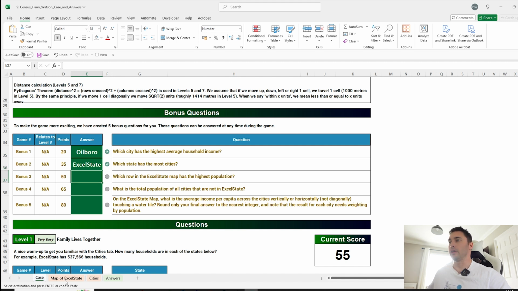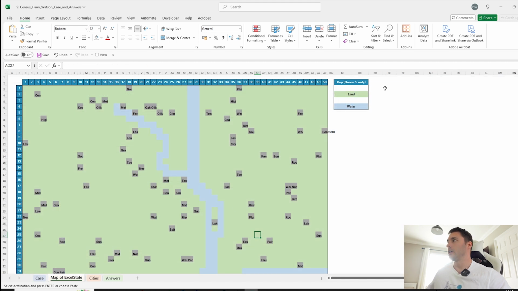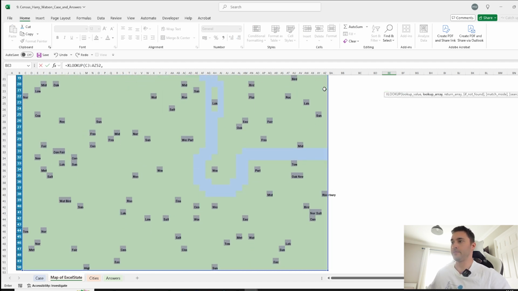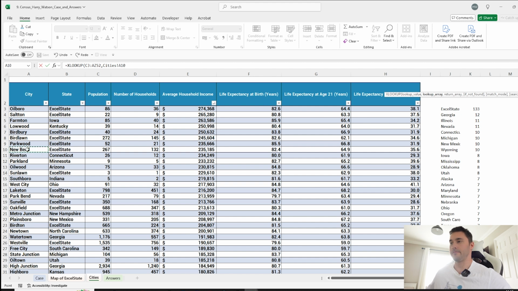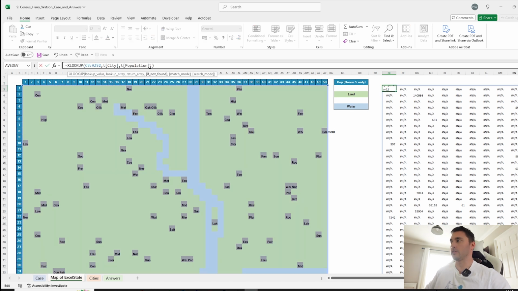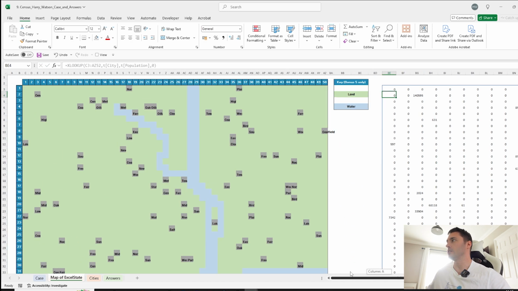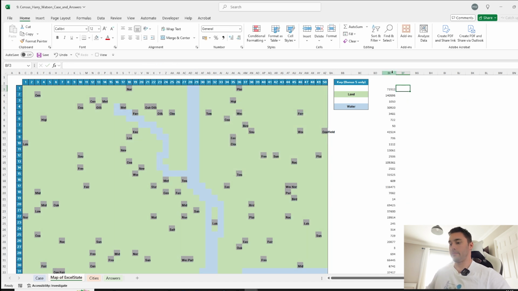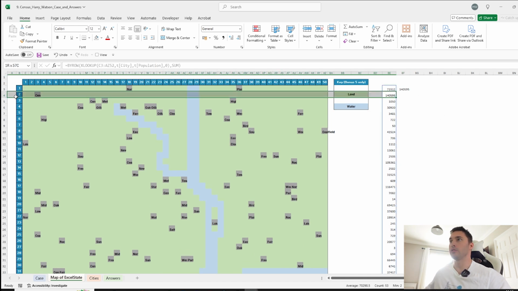Which row has the highest population? For this one, I just did an XLOOKUP of everything in here in the cities, and I returned the population. Then I need to get rid of the errors, so I'll put 0 for those, and that's essentially the population of all my cities. And then I want to sum that by row. Then I want to find the maximum of all of these, which is 145. So it's this one, which is row 2.